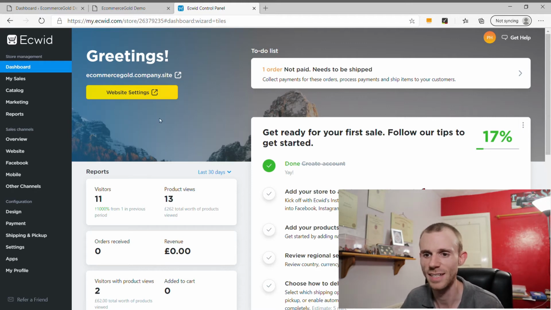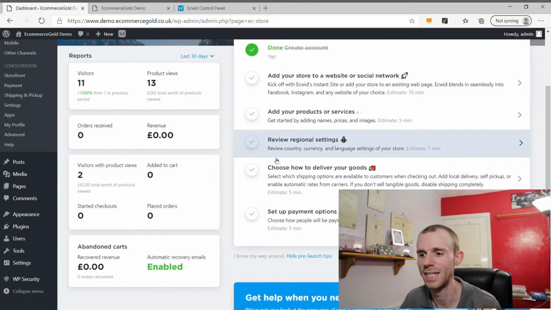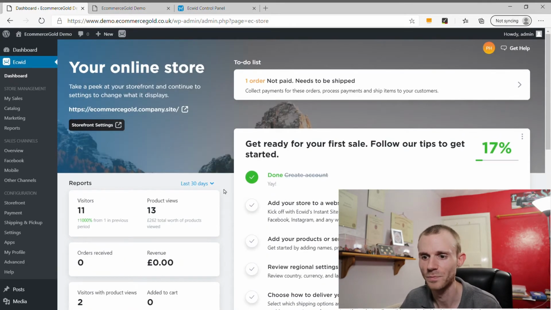But as you can see, this is the Ecwid dashboard, and now this Ecwid dashboard is completely embedded in my WordPress website.